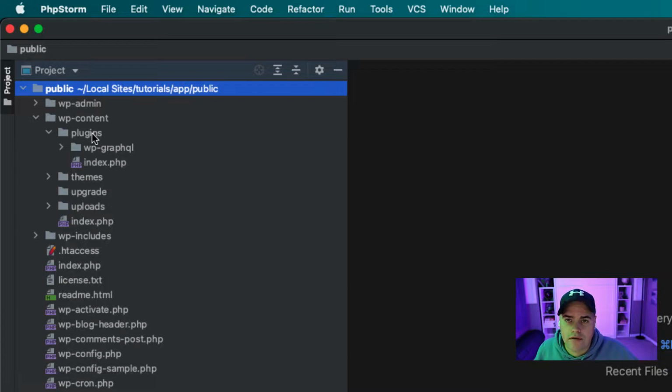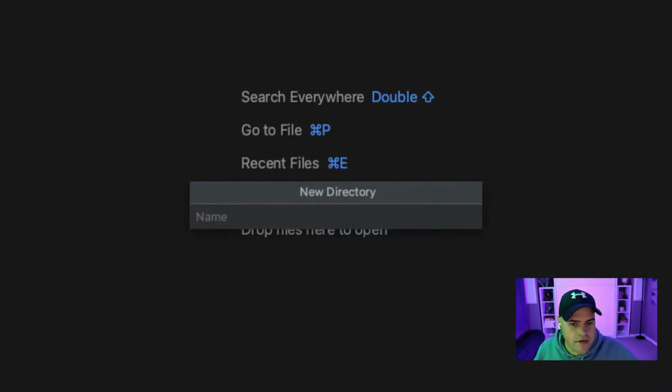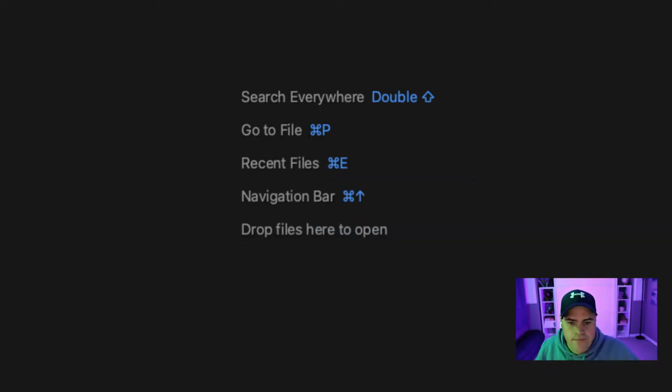So I'm going to go ahead and create a new plugin within this directory. So I'm going to click New Directory, and for the sake of this tutorial, I'm just going to call this WPGraphQL Extension. You can call this whatever you want.